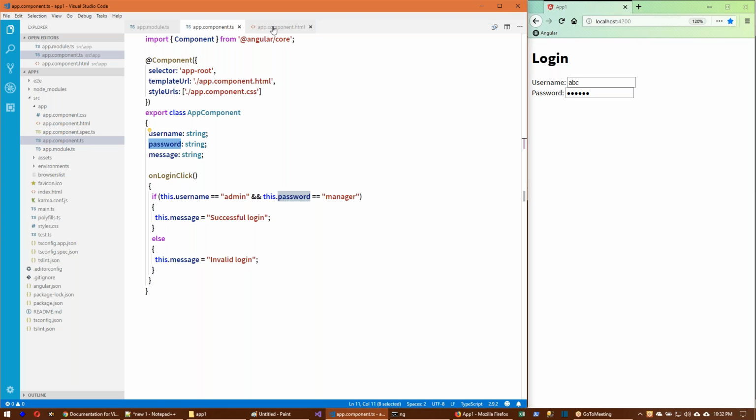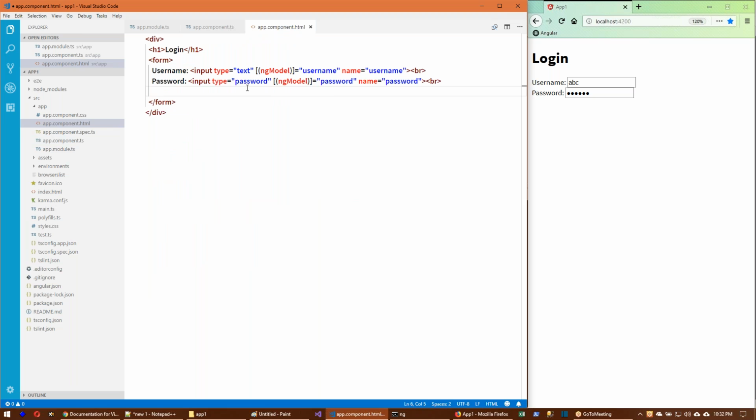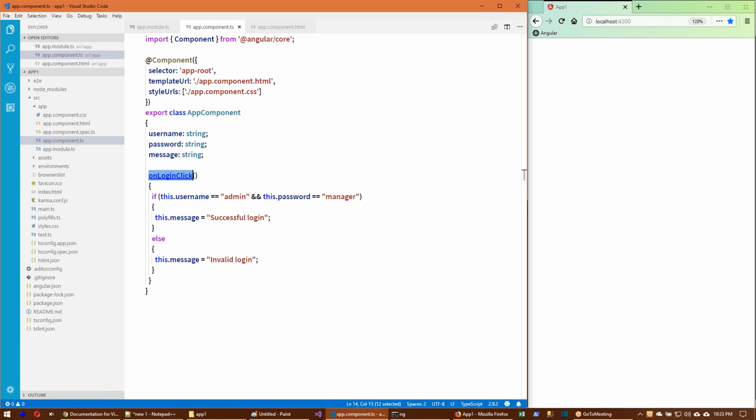Okay. Next, we have to create the button, right? Input type equal to button, value equal to login. When the user clicks on this, which method are we going to execute? This method.